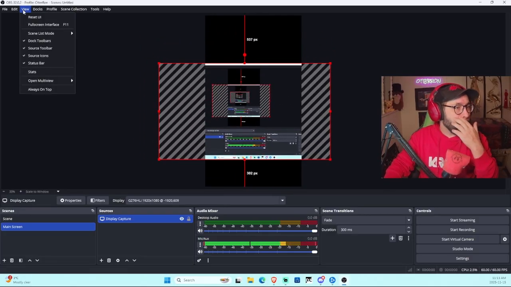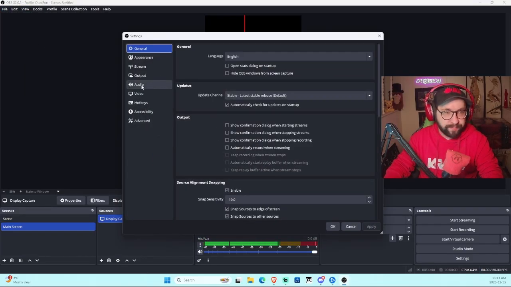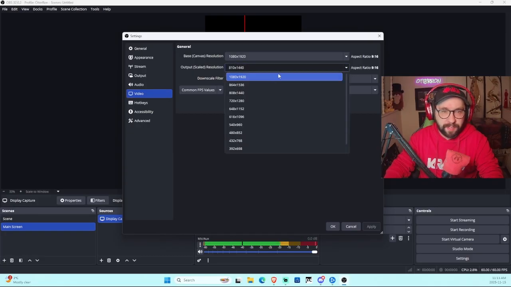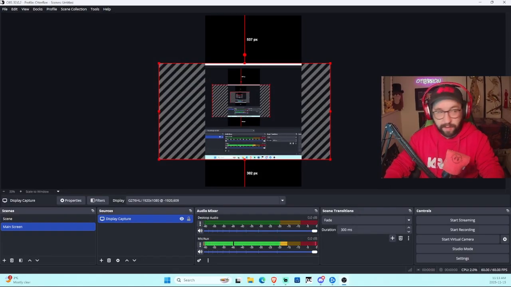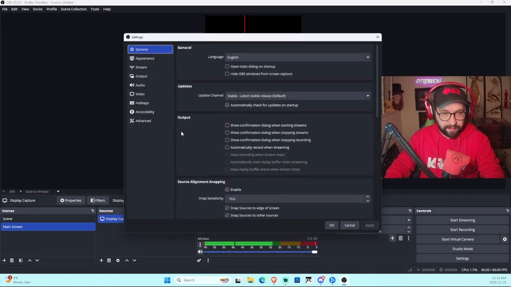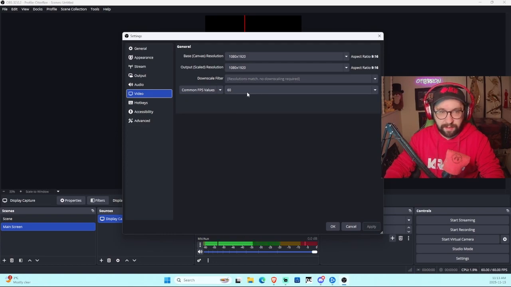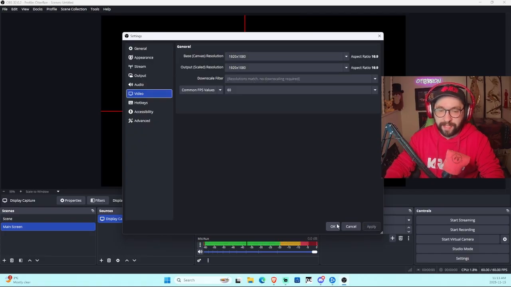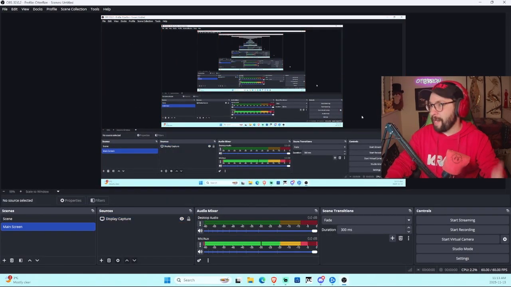Woohoo! I don't think I've ever actually changed this. File. Oh yeah, I gotta go to videos. Video, base canvas, output. 1080p, 1920, apply. That should, nope, that's just my output. Settings, videos, base canvas, 1920 by 1080, there we go. I had it backwards. Look at that, done. See, look at that, now we got our background.